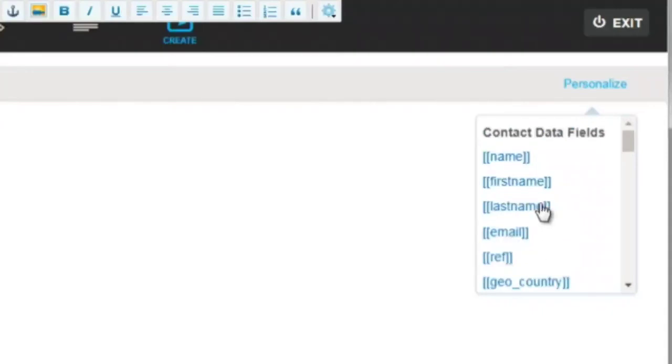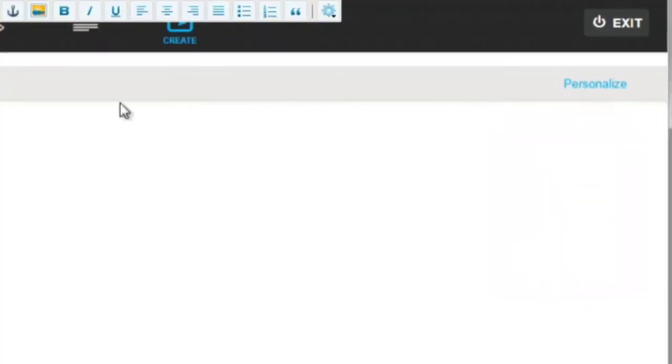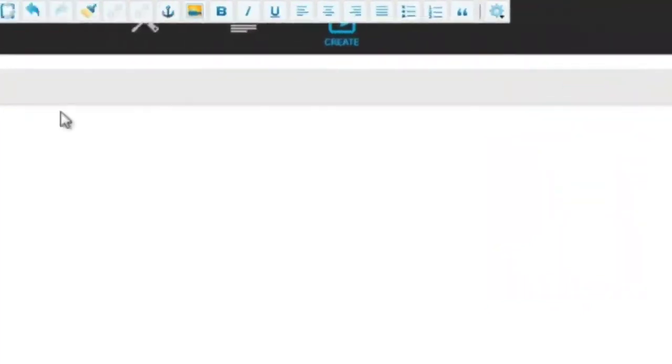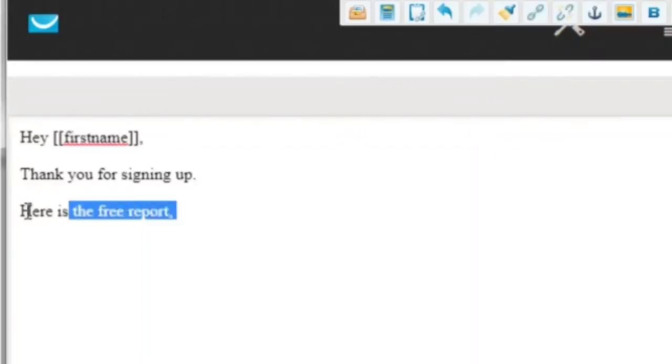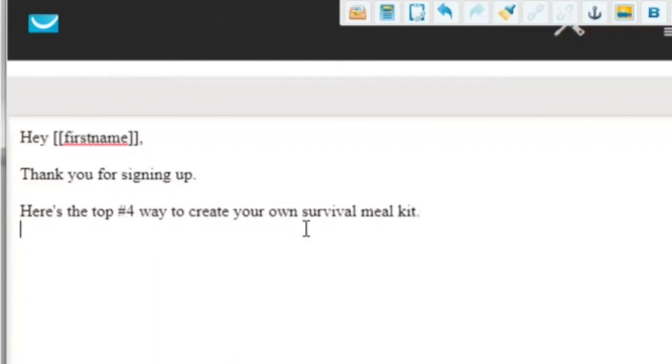And like I said, they're only going to work if you've collected that data, because if you haven't, it's not going to work. So a typical welcome email will say, hey, so-and-so, thank you for signing up. Here is the free report or software or ebook or checklist. Now, if you're following what we talked about earlier with just the emails, you can say, thank you for signing up. Here's the top number 1 or top number 4 way to create your own survival meal kit. So you can enter that information down below here, or you can include a link.